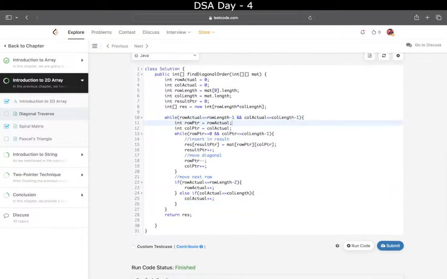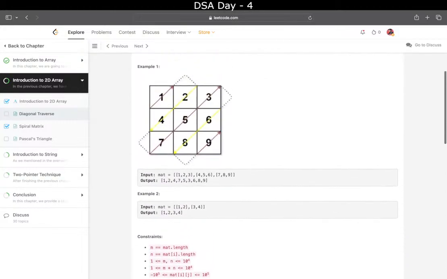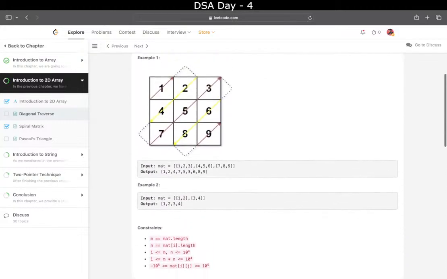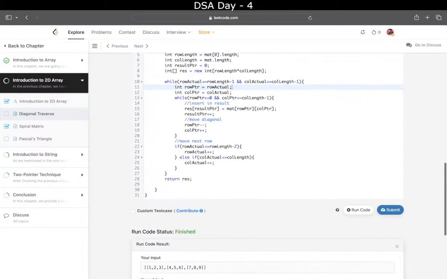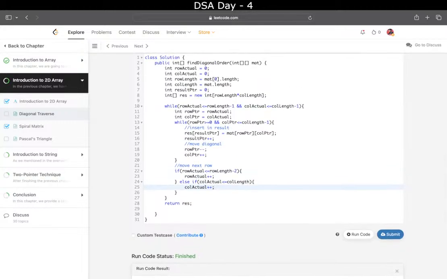Anyways, okay, whatever. So what I will do now, so this prints the row in a diagonal fashion: 142753869, 142753869. Perfect. Now what I need to do is just reverse the result. Sounds easier.